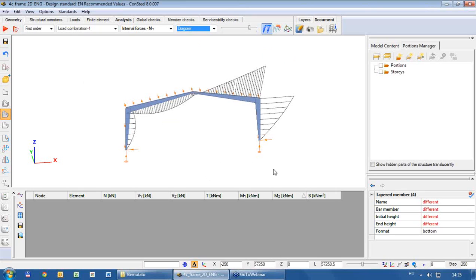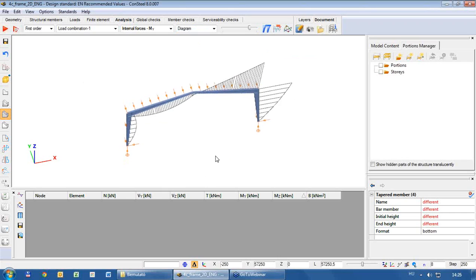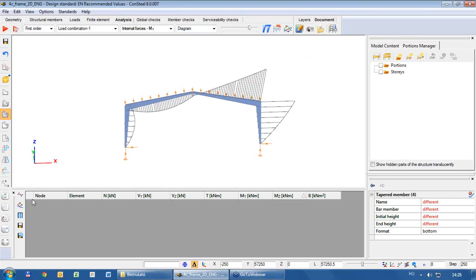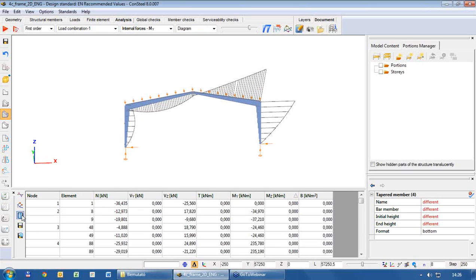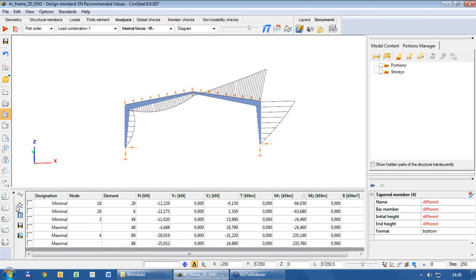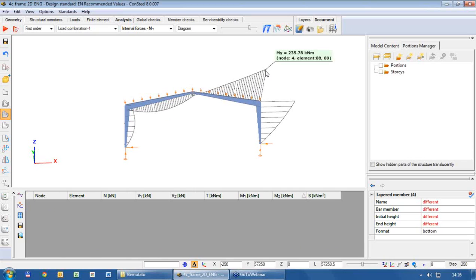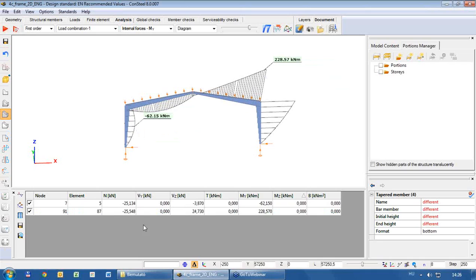So we can see the results in the graphical window, or we can see them in a table also. You can see all of the values, the extreme values by members, or we can see the user-defined values if we place a marker on the structure. The user-defined values table will contain the results from this marked point.